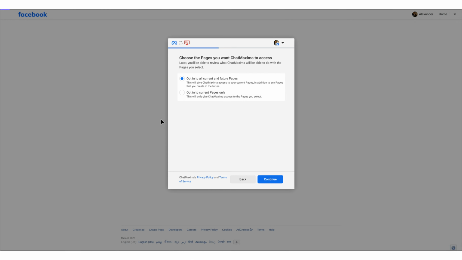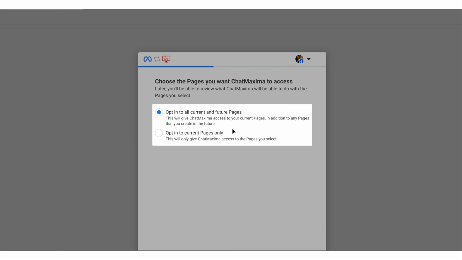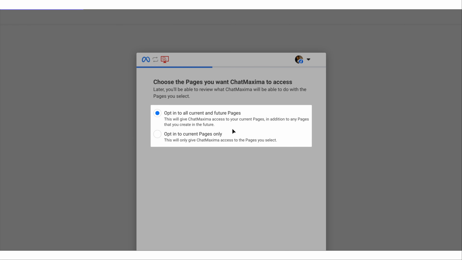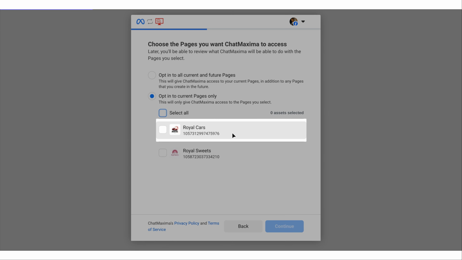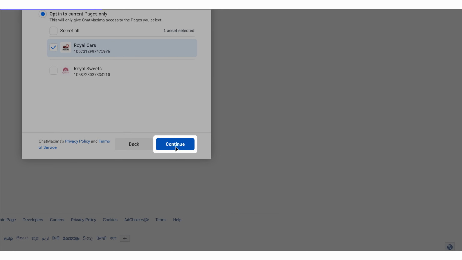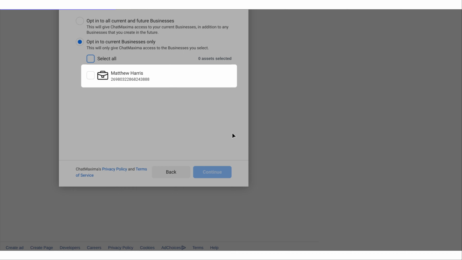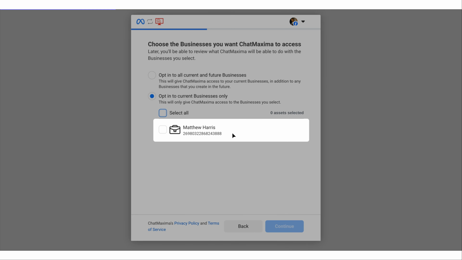Here, choose whether ChatMaxima can access all current and future pages or only your current pages. Now, choose the Facebook page or pages you want to connect with ChatMaxima. Simply check the pages you'd like to manage. Then click Continue to proceed. Next, select the Facebook business account you'd like to connect with ChatMaxima. Once you've made your selection, click Continue to proceed.